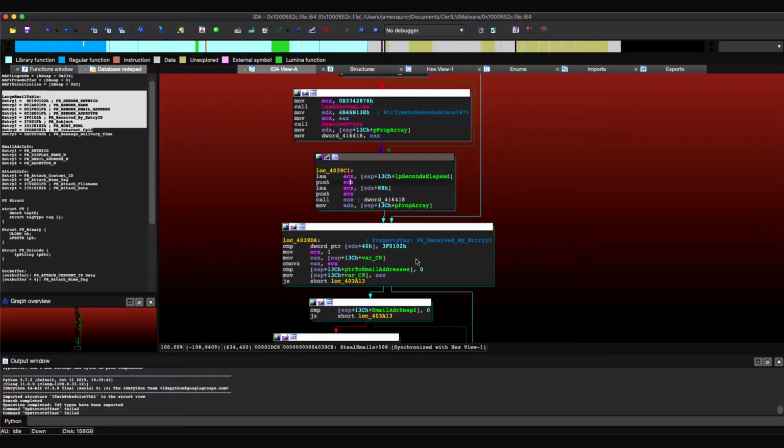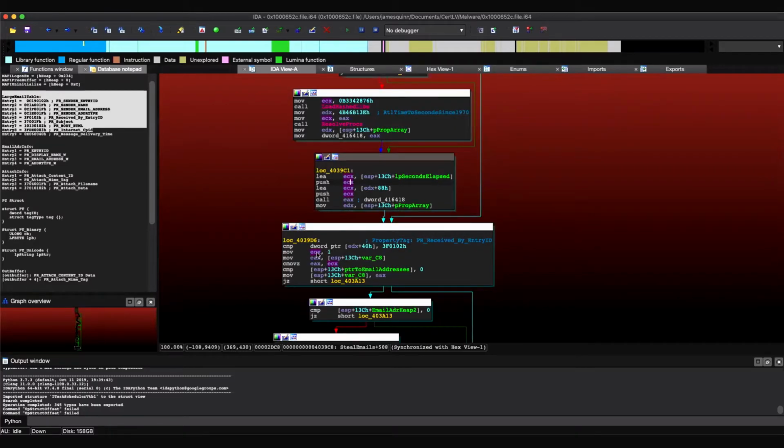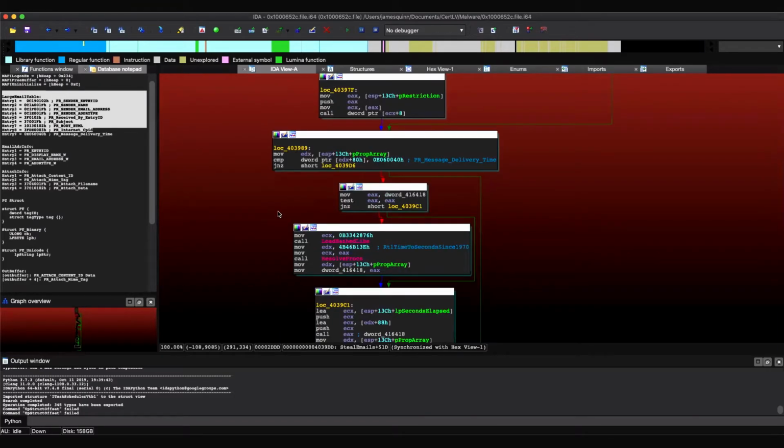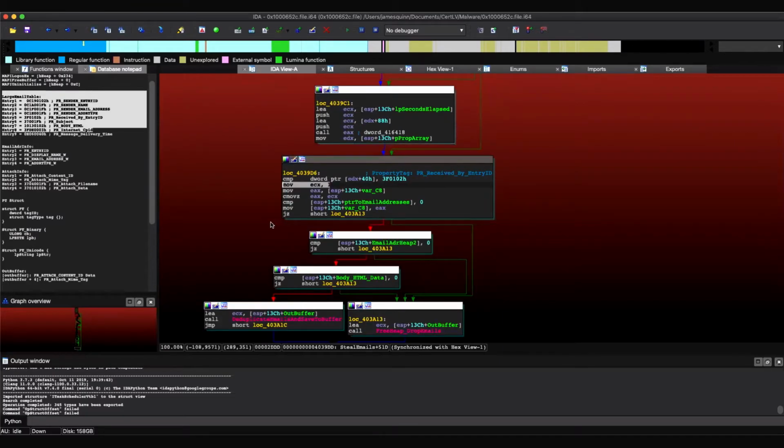And then if we watch ECX, they don't do anything with it. It just gets overwritten right here. So my thinking is that originally they were planning on checking time, and then they just decided not to, and they didn't remove the actual bit of code. It's just an interesting little tidbit.